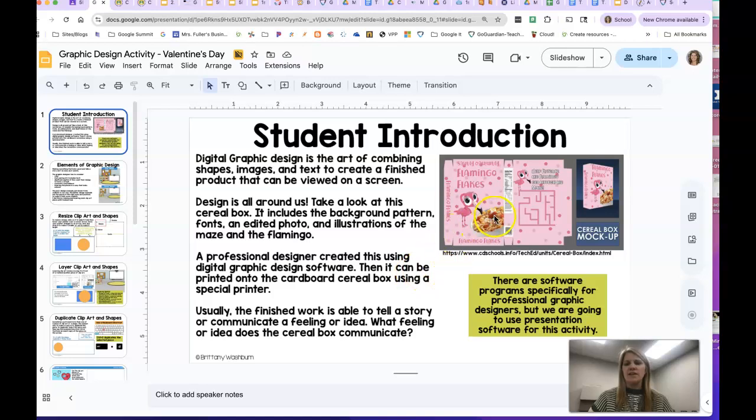Here is an example of a cereal box, which I'm sure you all have seen. Usually when doing graphic design, we are using some sort of design software. But for what we're going to do today in class, we're just going to use our Google Slides tools.